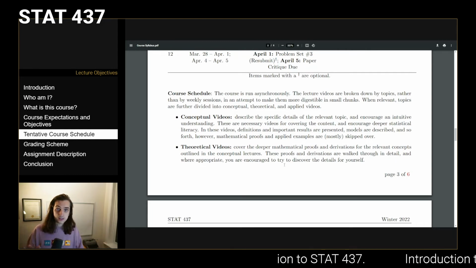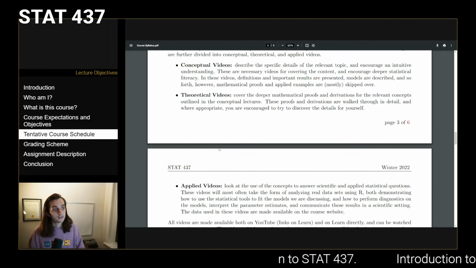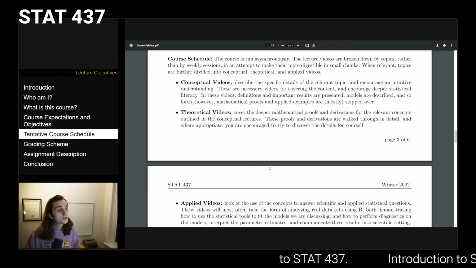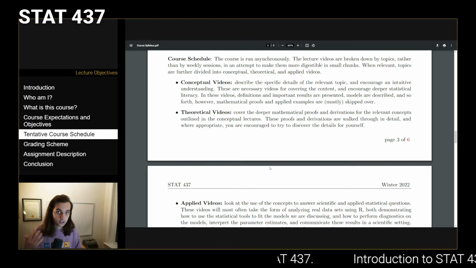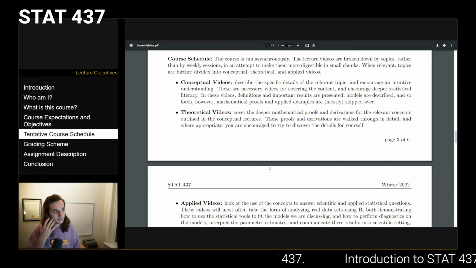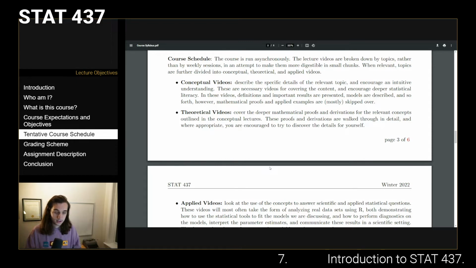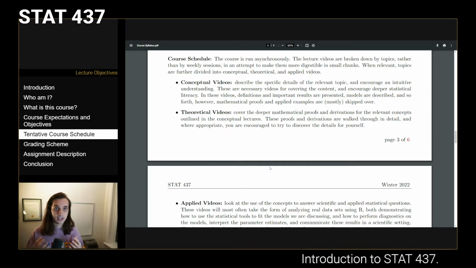Each of the videos is going to be either a conceptual video, a theoretical video, or an applied video, and those correspond to whether we're looking at a base level understanding of the topics, whether we're doing derivations and proofs, or whether we're actually using the methods on real data. So my goal is to take the main lecture content, the content with slides, and to work that through conceptually, to really try and get a strong understanding of what it is that we're talking about, why we care, that kind of thing.